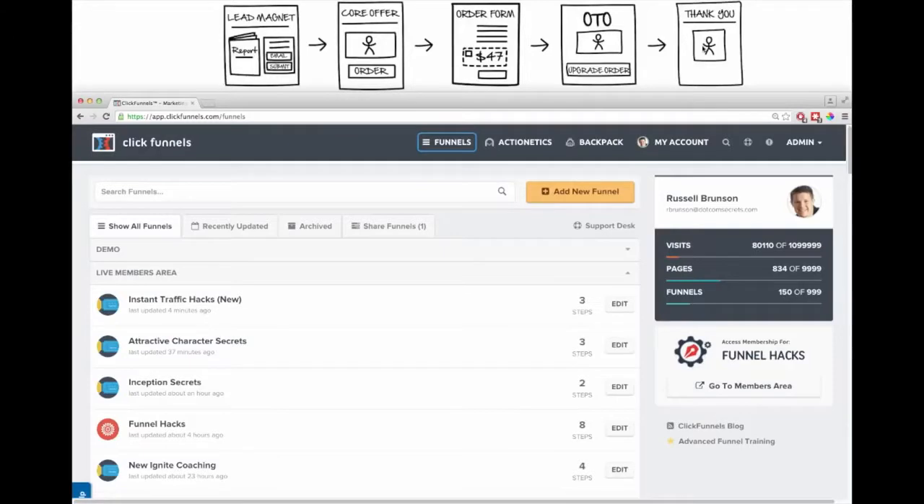So that's kind of a typical sales funnel, and we can build that, or we can build obviously way more complex things inside of ClickFunnels if we want, or we can make really simple things as well. So I'm going to show you guys though how we can build out this sales funnel right here inside of ClickFunnels. So the first step is come right here and click on the Add New Funnel button.